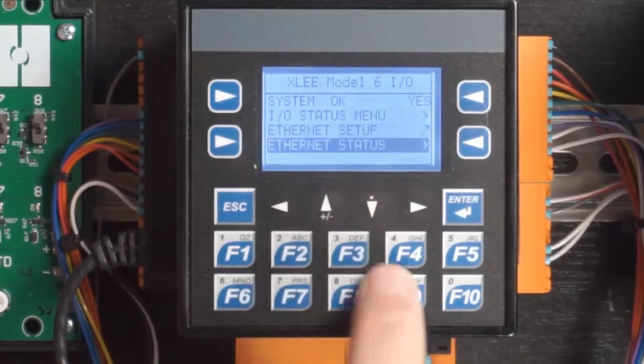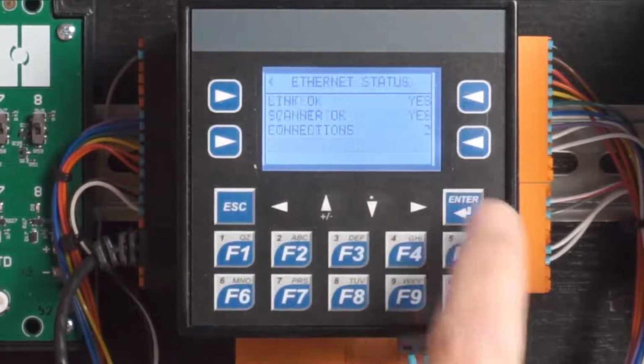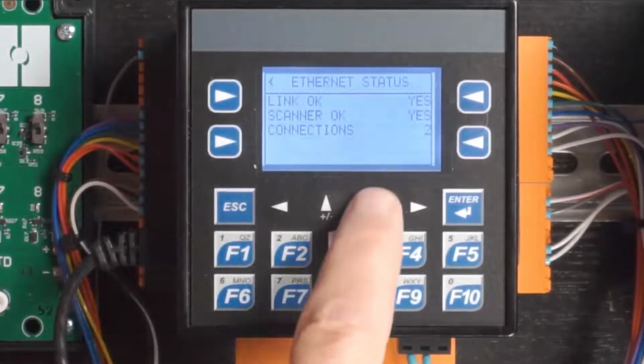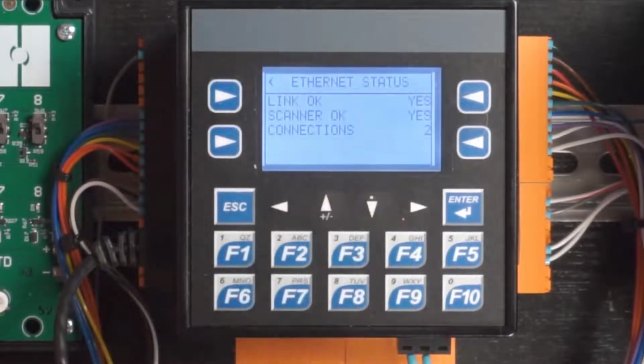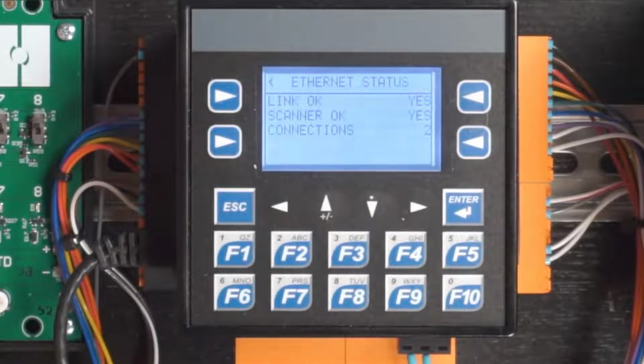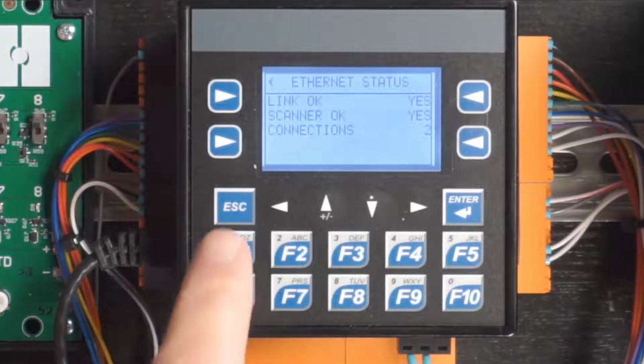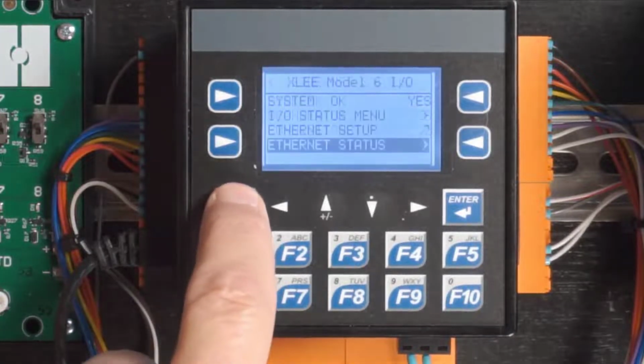Let's take a look at Ethernet status while we're at it. Again, there's nothing for me to navigate to here because none of these are selectable. These are all just informational displays. So I can see the status of link OK, scanner OK, and how many connections are established. I have one with an Ethernet IP scanner, and I have another with Cscape. That's why we're seeing two connections here. I'll back up by hitting escape.